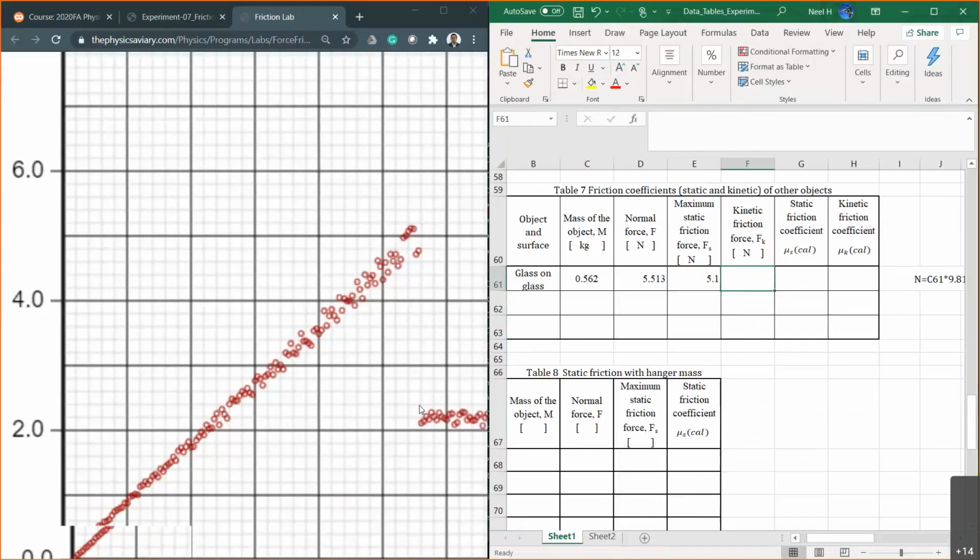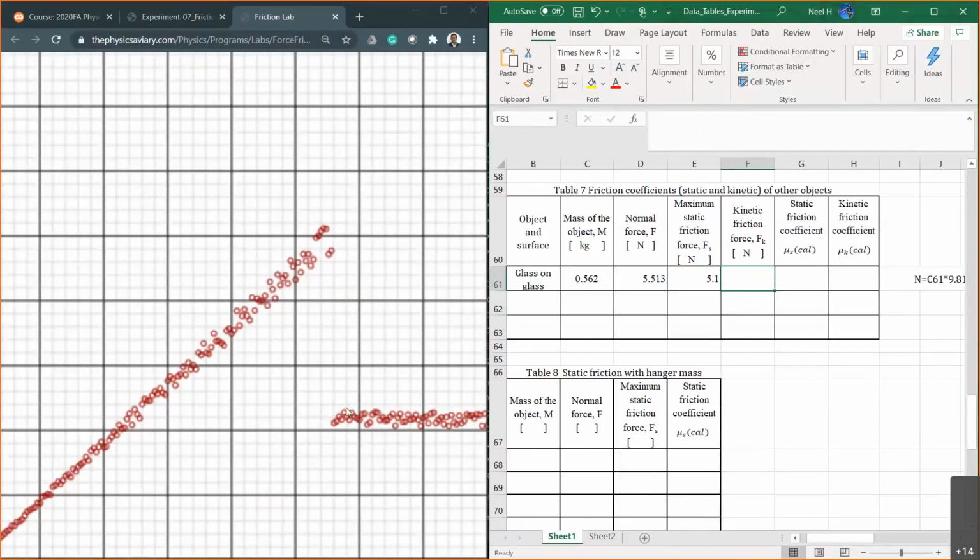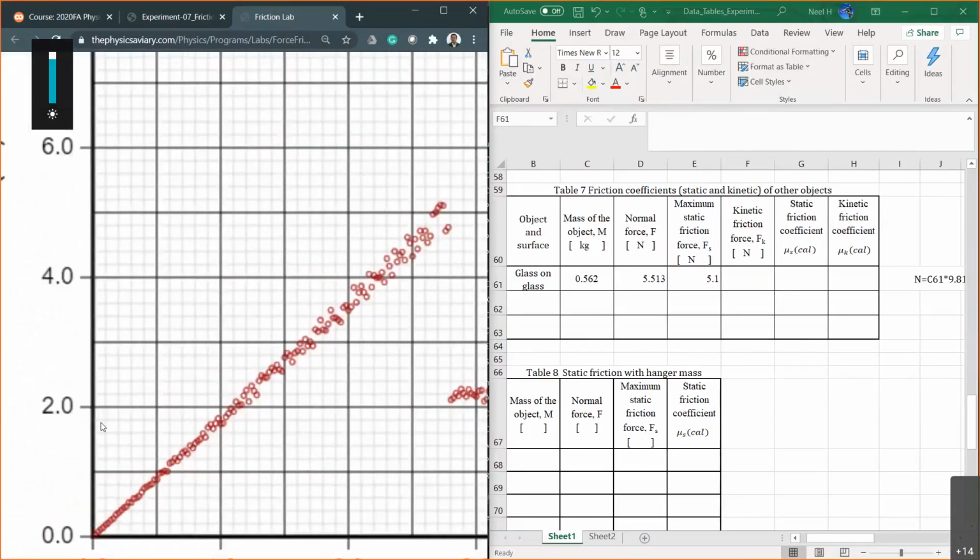Okay, for kinetic, I can read into the midpoint in between these two small squares. So let's say this is 2, 2.2, 2.4, I can go in between, 2.3. And the ratio, static over normal, and the ratio, kinetic over normal.